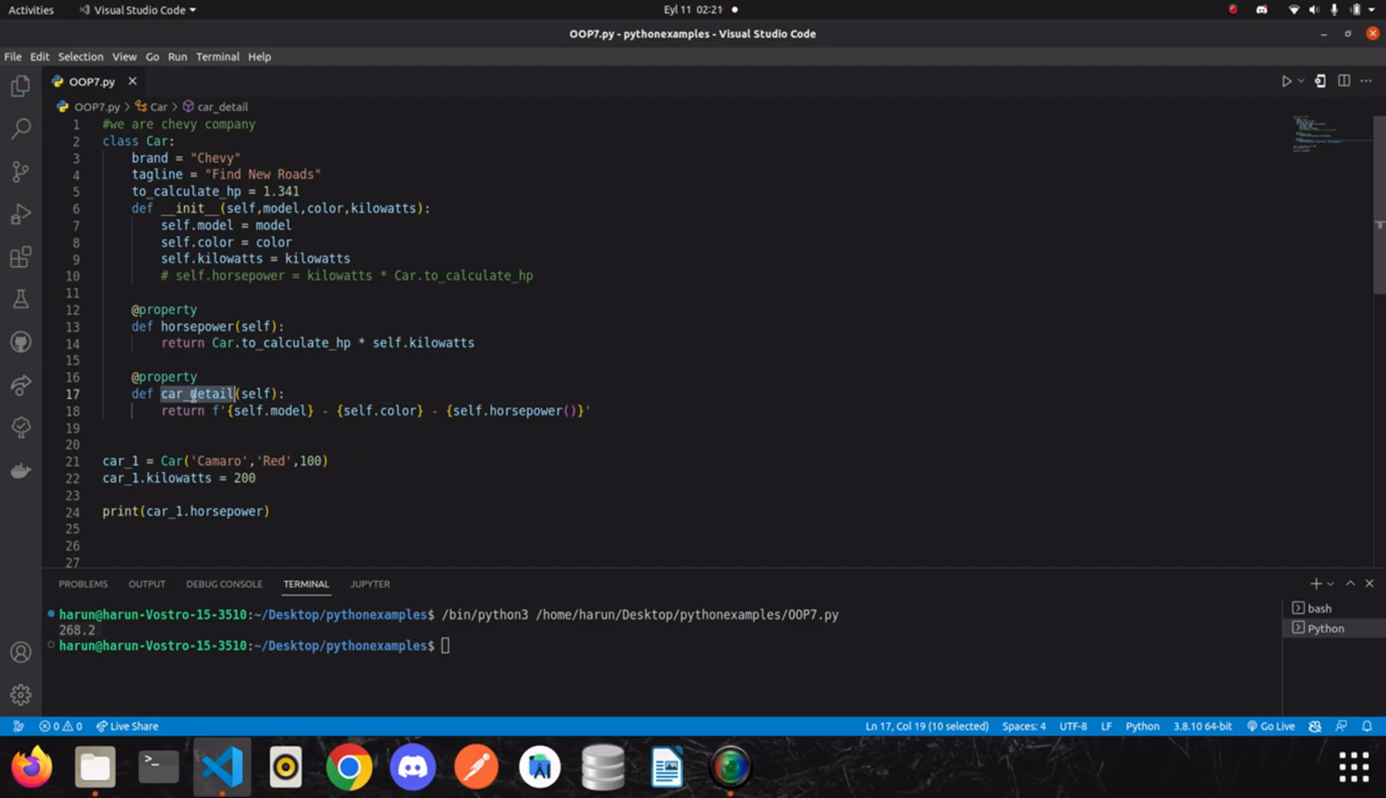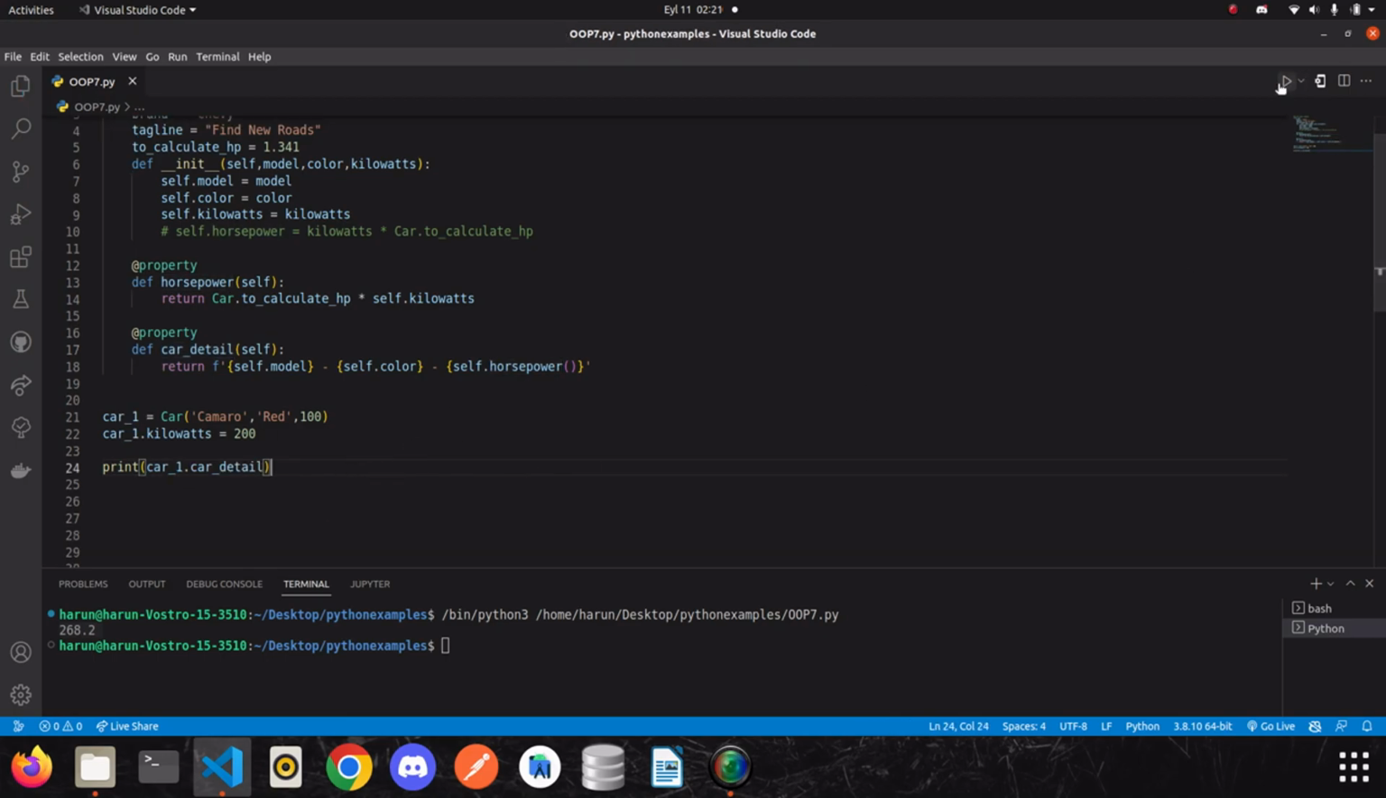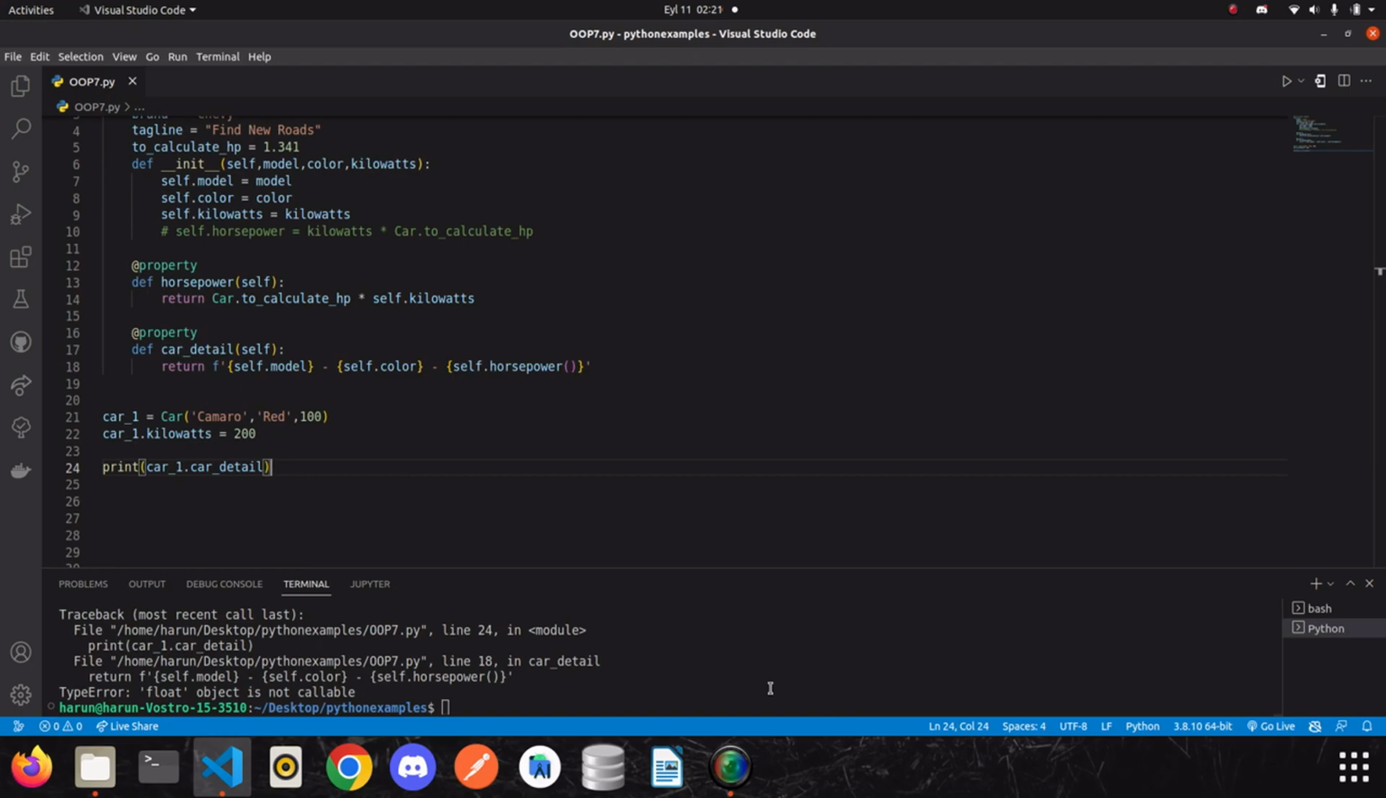And I can access this method like an attribute. So let's see that. I run it. I got an error. Sorry, I shouldn't have put parentheses. It's because we use the property here. Okay, if I run it again, I got the result. No problem.